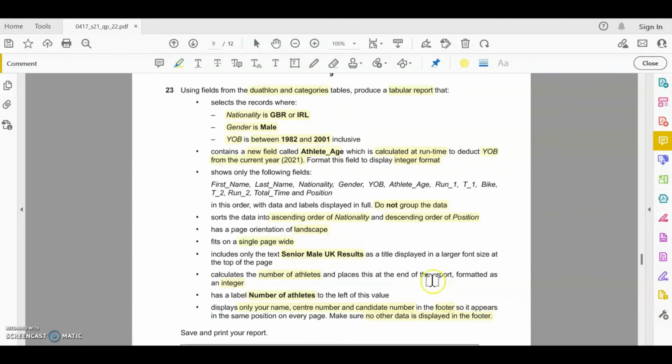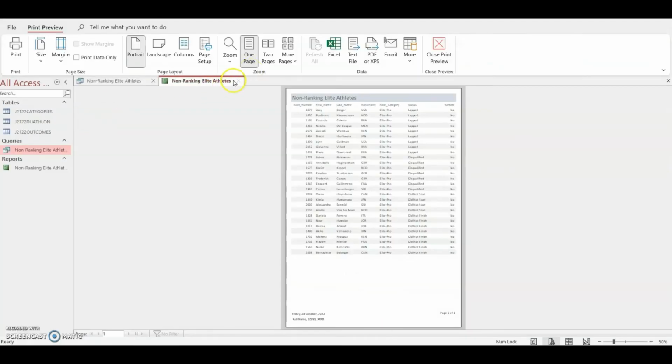So for this report, we only need your candidate's details at the footer. Same thing, we're going to do the query first, and then go for the report. So extract the data first. The calculator field, let's see how YOB data is being stored.